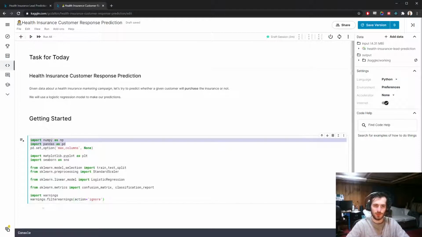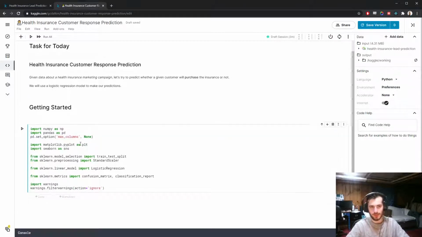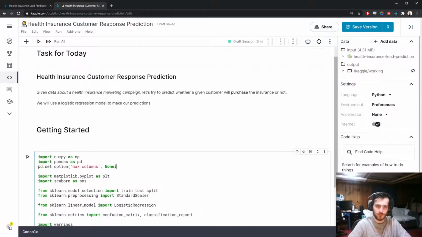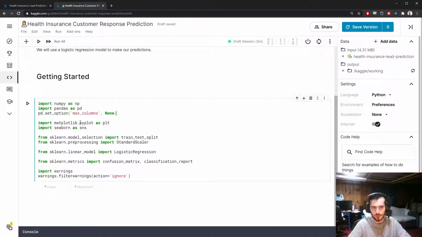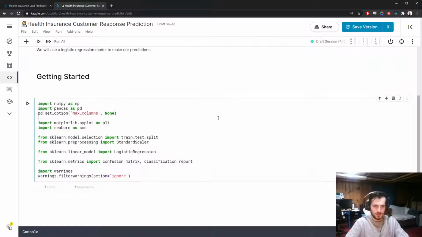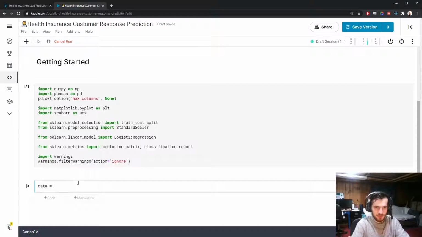We're going to import NumPy and pandas for working with the data. Let me just zoom up on this. So for visualization, we'll be using pyplot and seaborn. And we will use the train test split function and standard scaler from sklearn for preprocessing. And our model today will just be logistic regression, and we'll visualize the results using a confusion matrix and classification report from sklearn. So let's go ahead and import all of this, and we'll load in the data using pandas.read_csv.